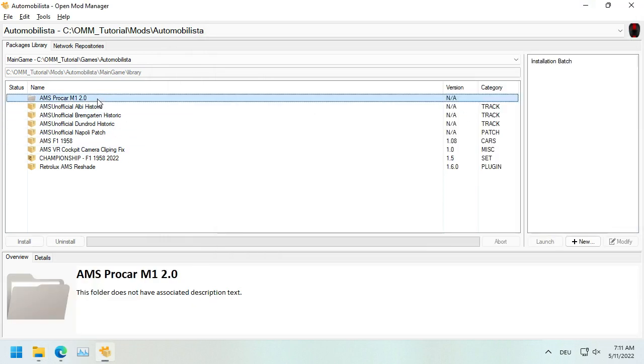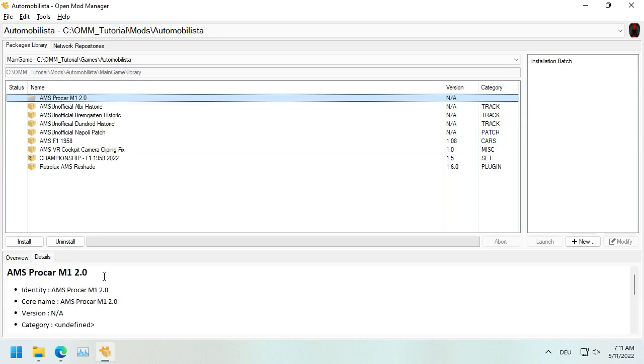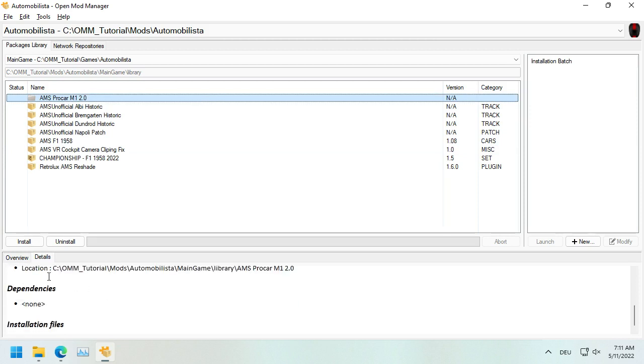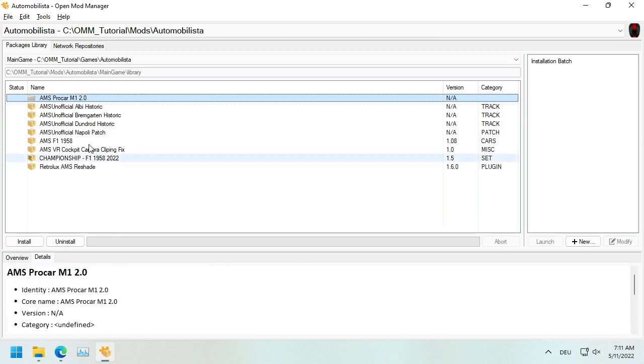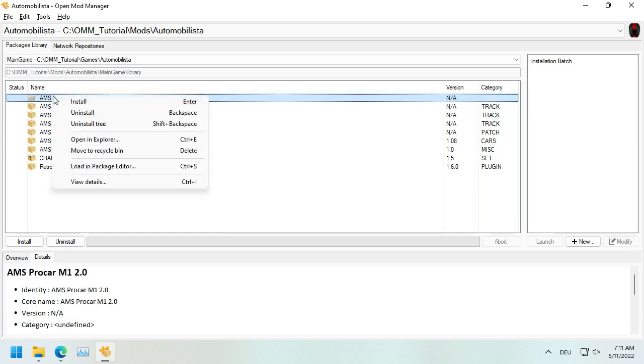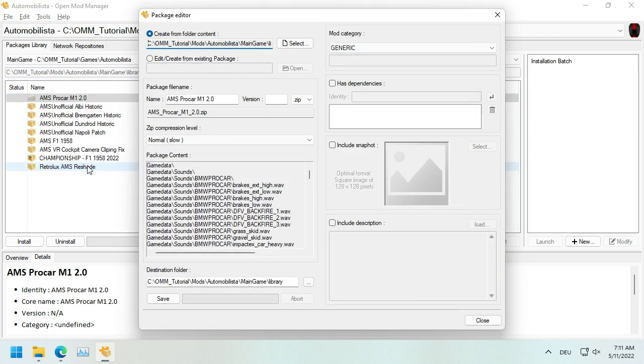So you can see, okay, it's now here, added as a mod, because that's a legacy mode or developer mode that can also use folder mods. If you click on details, you can see the files here, or I think it's better to just directly load it up in the package manager here, right click, load in package editor, and then directly see how the folder structure is.